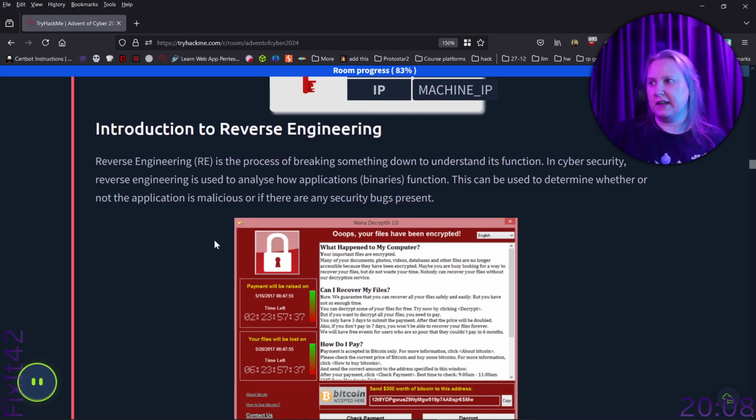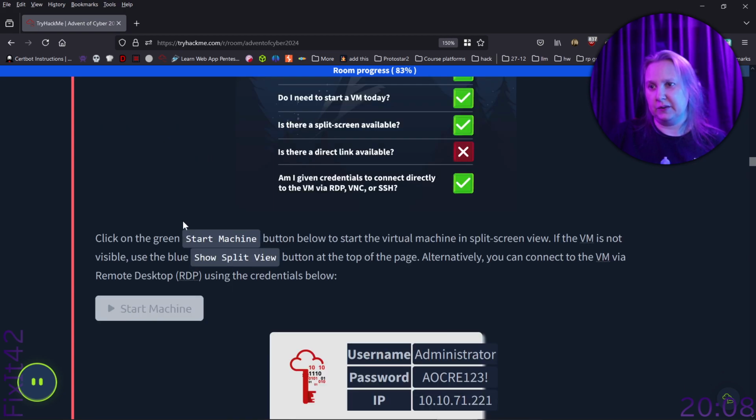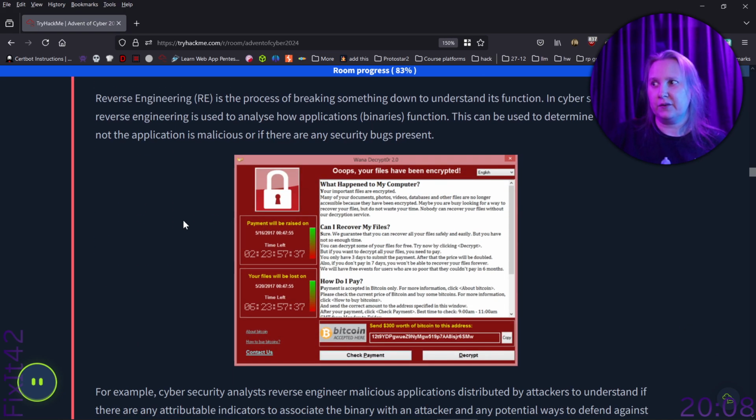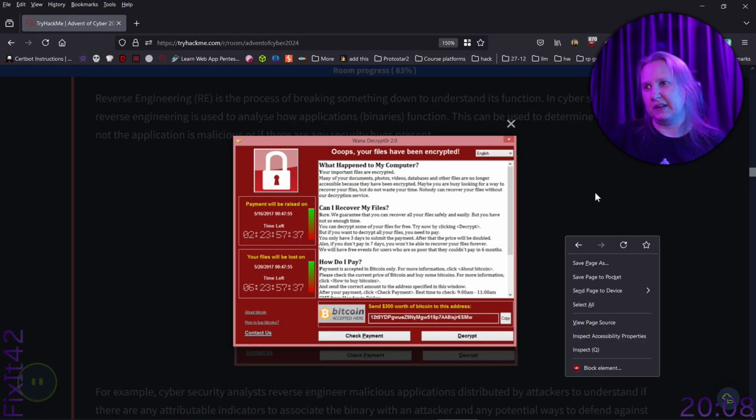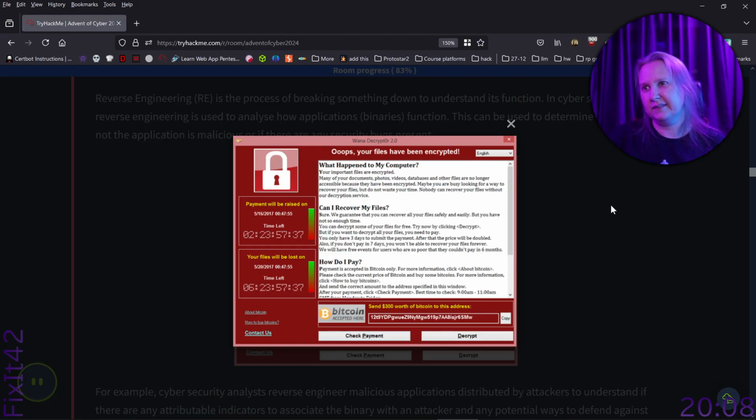Introduction to Reverse Engineering. Reverse engineering, RE, is a process of breaking something down to understand its function. In cybersecurity, reverse engineering is used to analyze how applications, binaries, function. This can be used to determine whether or not the application is malicious or if there are any secret bugs present. So I'm guessing this is, let's see, that wasn't a big increase in size. What happened to my computer? Oh, okay.